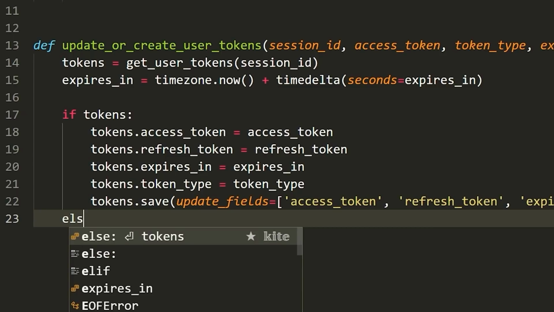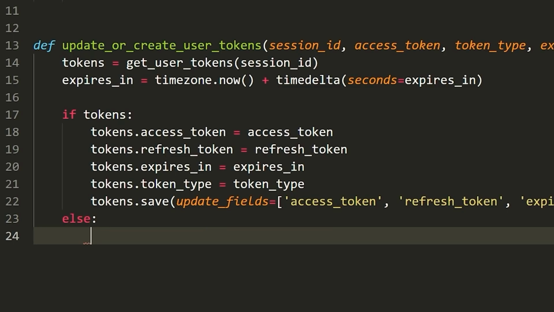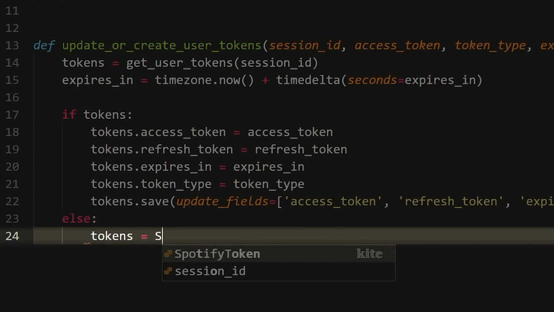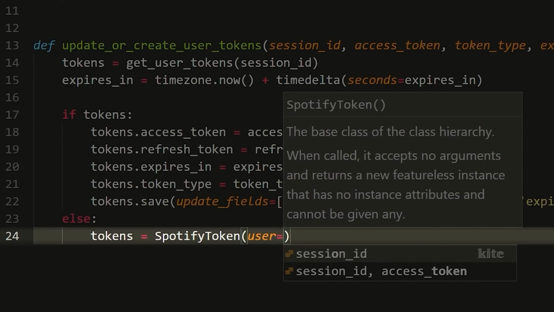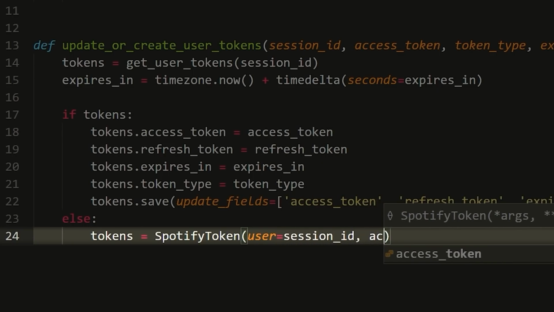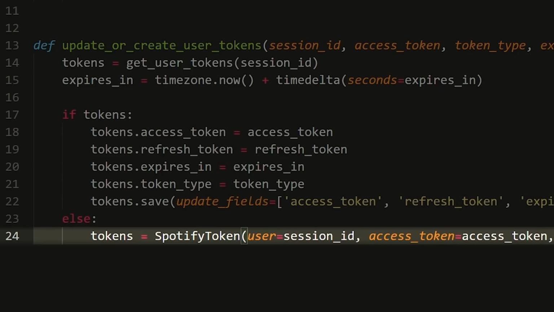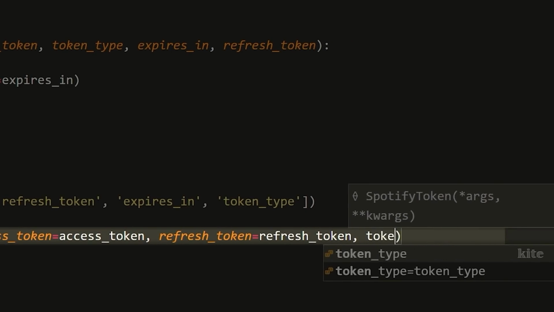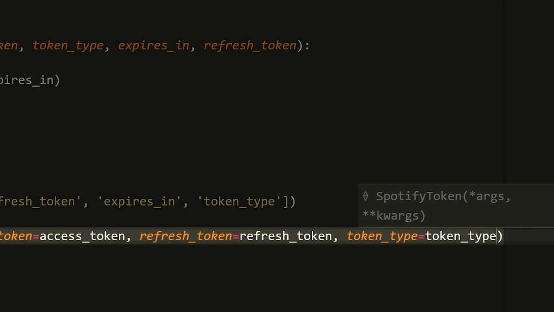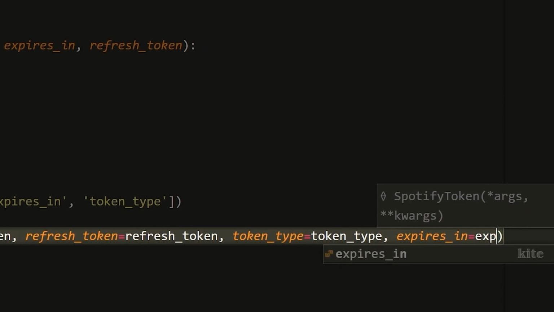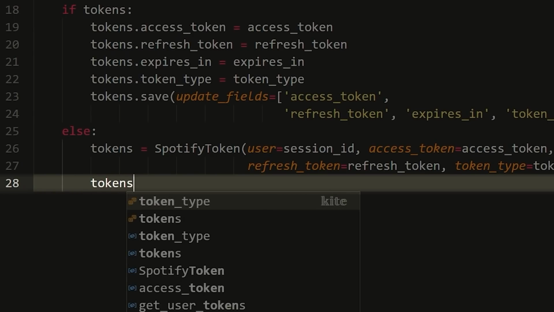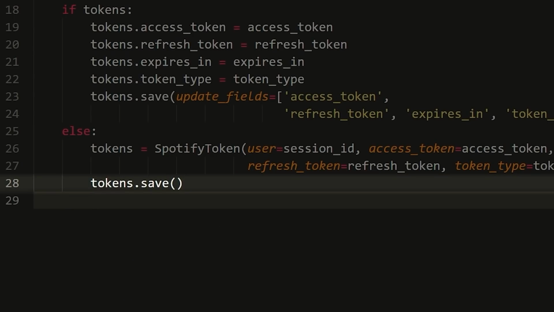Then we will say else, and under here, rather than updating all this information, we'll just create new tokens. So we'll say tokens is equal to SpotifyToken like that. And then we'll say user is equal to the session ID. We'll say the access token is equal to the access token. The refresh token is equal to the refresh token. The token type is equal to the token type. And finally, expires_in equals expires_in. Great. Then we'll say tokens.save. And there we go. We will have created that in the database.